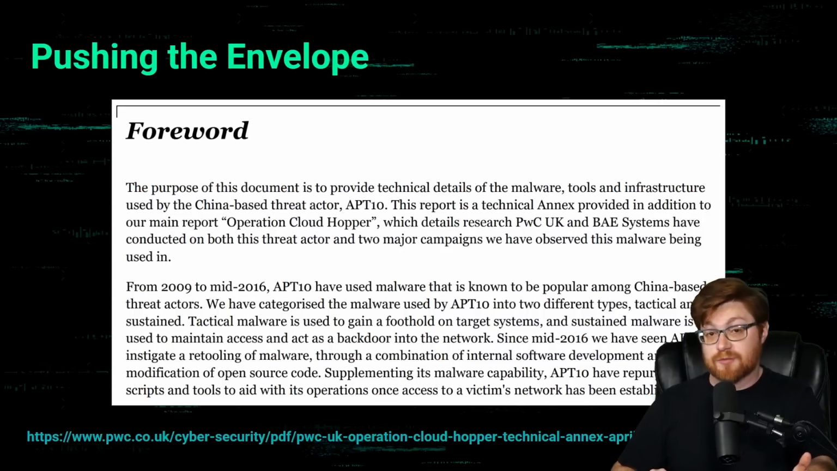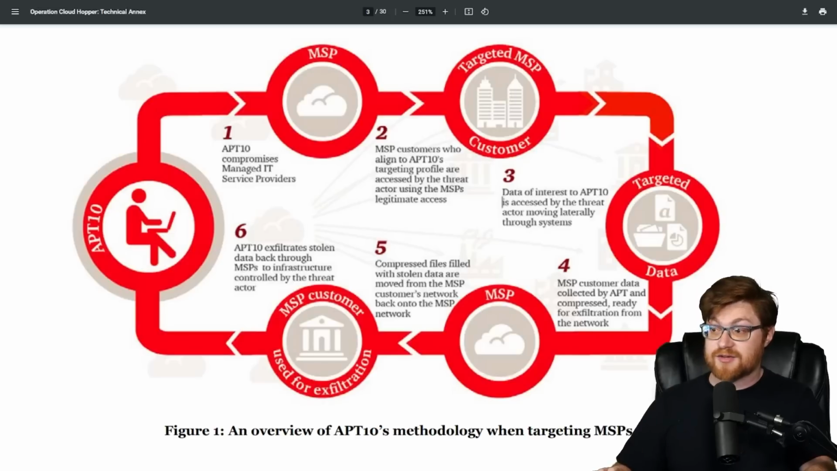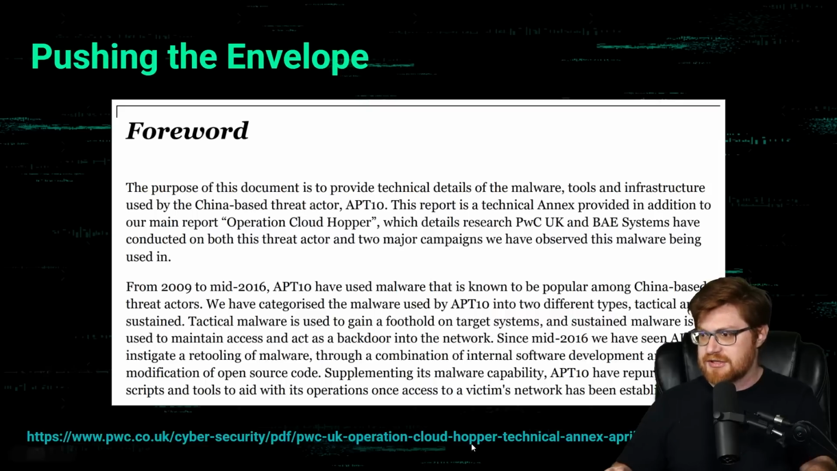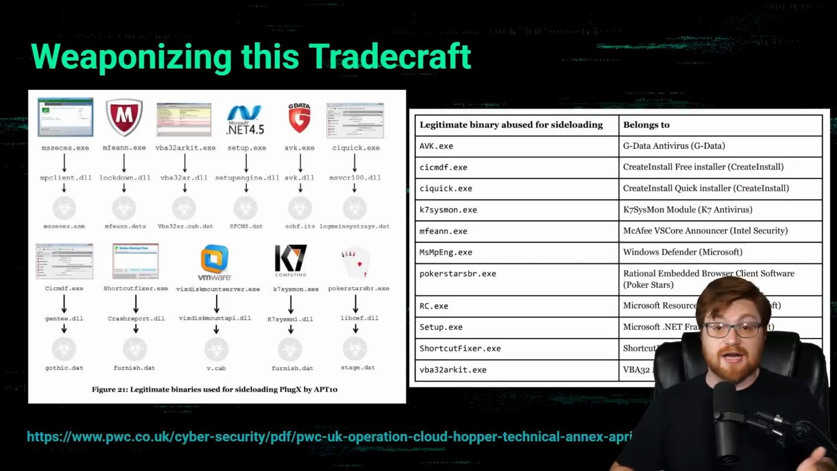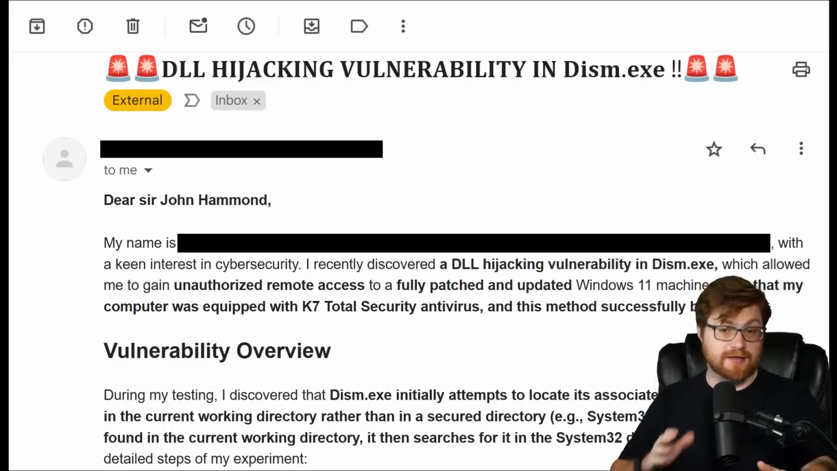Even got to see this with APT10, one of the advanced persistent threats. I think a China-based threat actor. They had done this with a whole lot of managed service providers, and there were some cool little graphics put together by another report. I think this is linked for PwC that showcased this some time ago, right? Old article, but you can see DLL hijacking could very well be prolific in a whole lot of different programs. And that is the gist of what I wanted to showcase in this video.